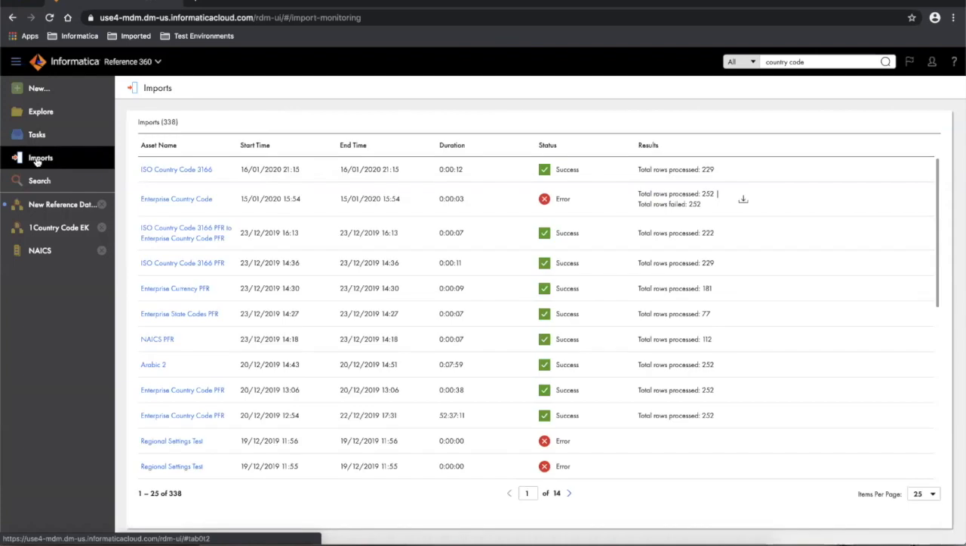We also have an import monitoring UI, where you can see all the imports within the tenant, within this environment, and whether they have been successful or failed, or are still running. From here, you can see how many items were imported in each of the assets, and assets here are code lists and crosswalks. What is the current status, and what is the duration of the import.